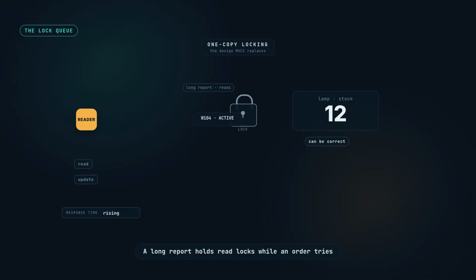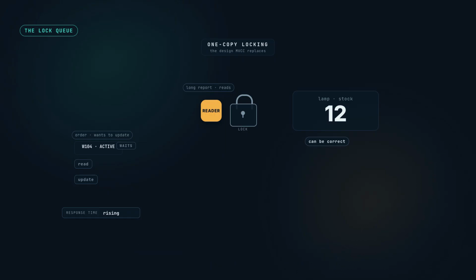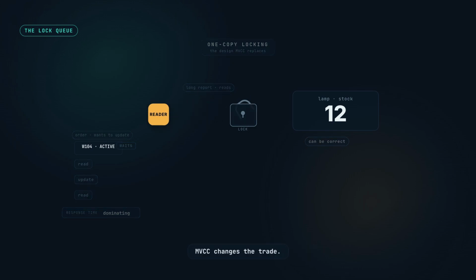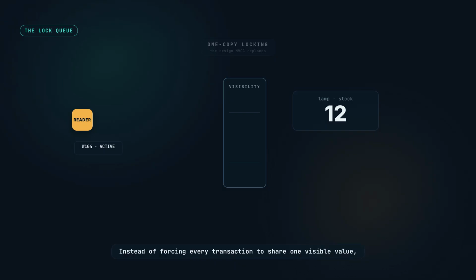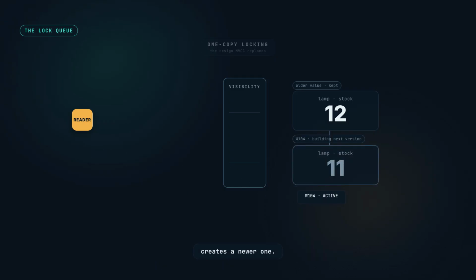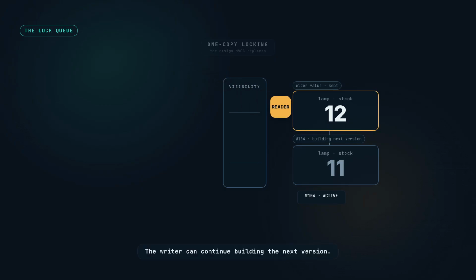A long report holds read locks while an order tries to update the same rows. More work piles up behind those locks. MVCC changes the trade. Instead of forcing every transaction to share one visible value, the database preserves a path to older values while it creates a newer one. The reader does not need the writer's unfinished state. It can keep using the version that was valid for its own view. The writer can continue building the next version.